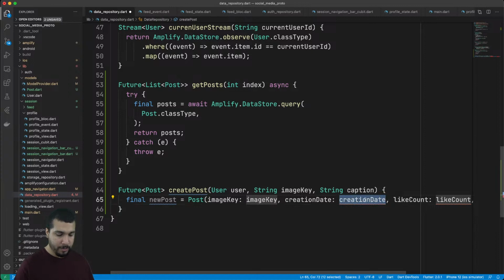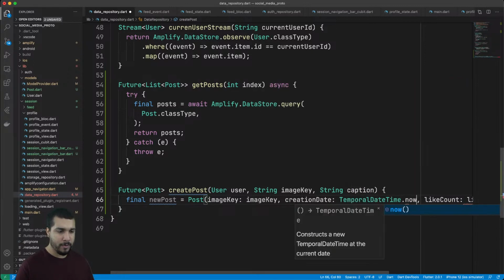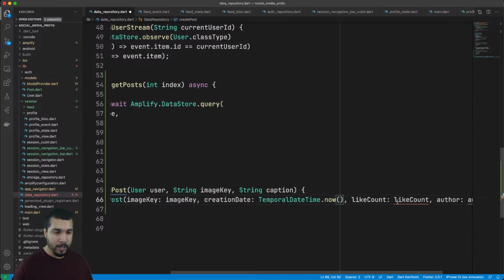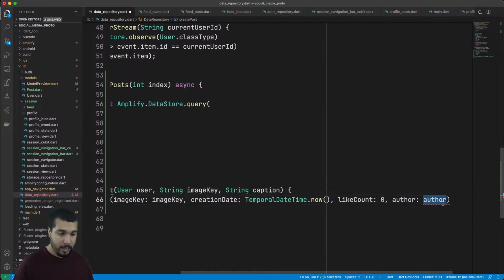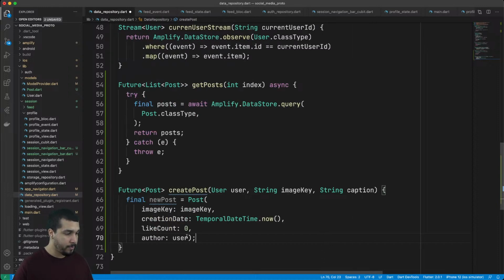Creation date is going to be a temporal date time dot now. Yeah, there we go. And then we know that the likes count is going to be set to 0 by default, and the author is going to be the current user.